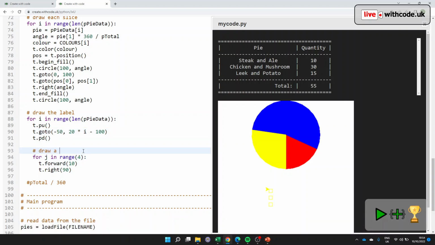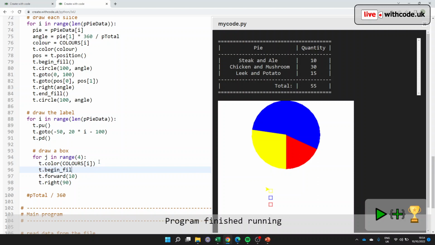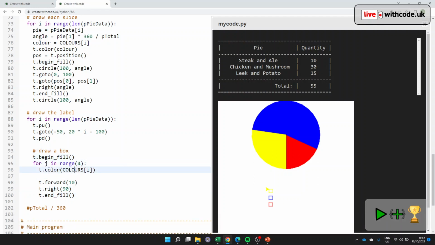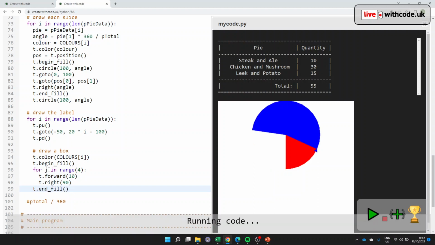Let's comment this. Draw a box. What colour do we want? t.color, colours i. There we go. And then let's fill them in. t.begin_fill and t.end_fill. That doesn't look good. No, we want to start filling in before the loop. Set the colour even before that, and then after the loop is finished, then we fill it in. Okay, good.